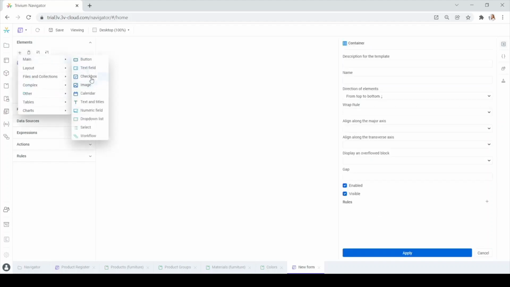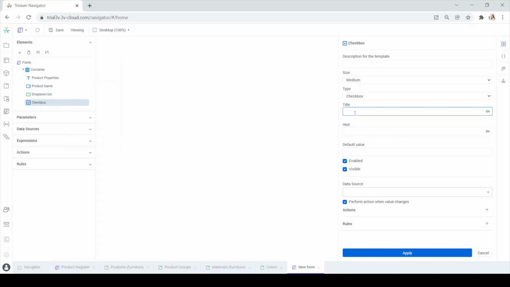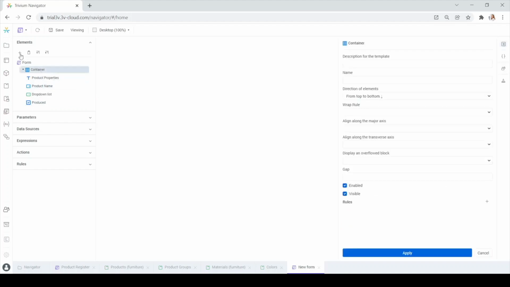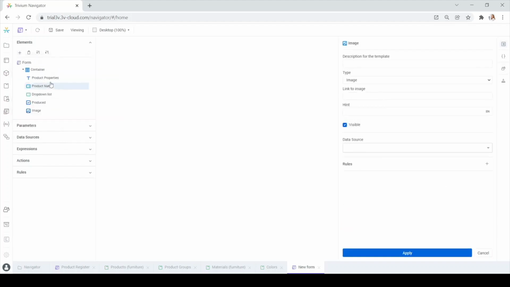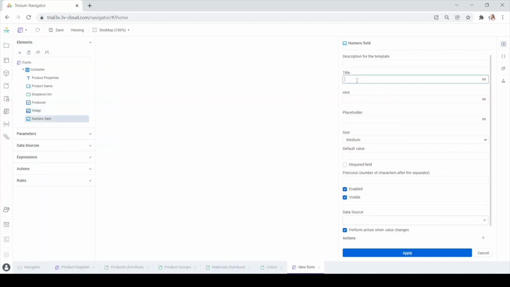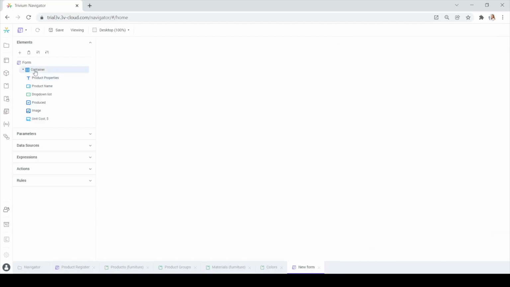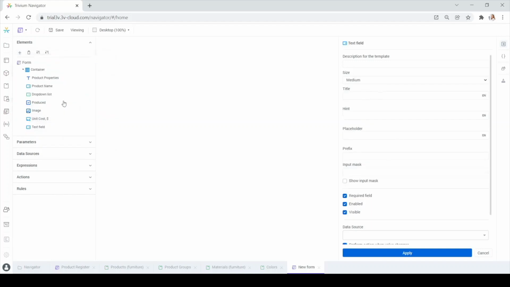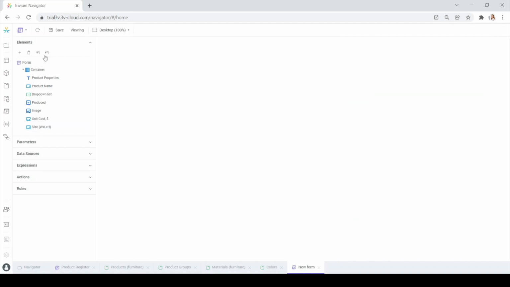The next one is a tag box for our property produced. The next one is image. Next is unit cost, to input unit cost for our product. The next one is text field size. Let's set the name and push apply.